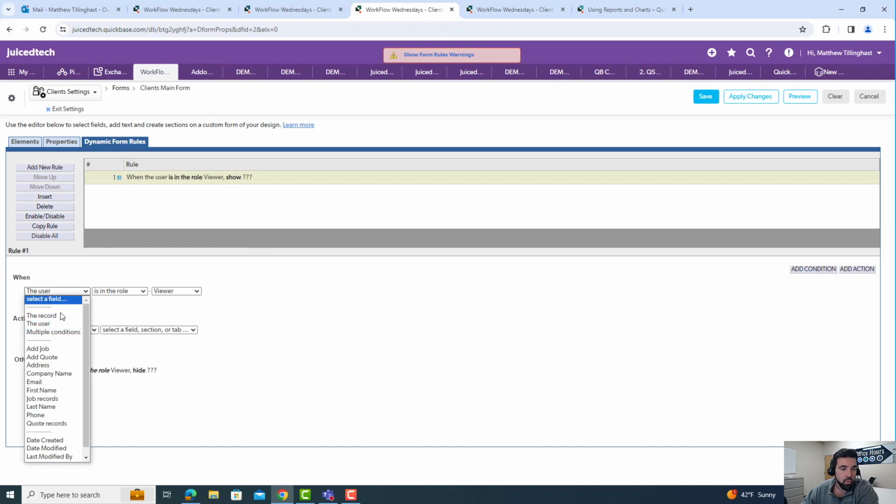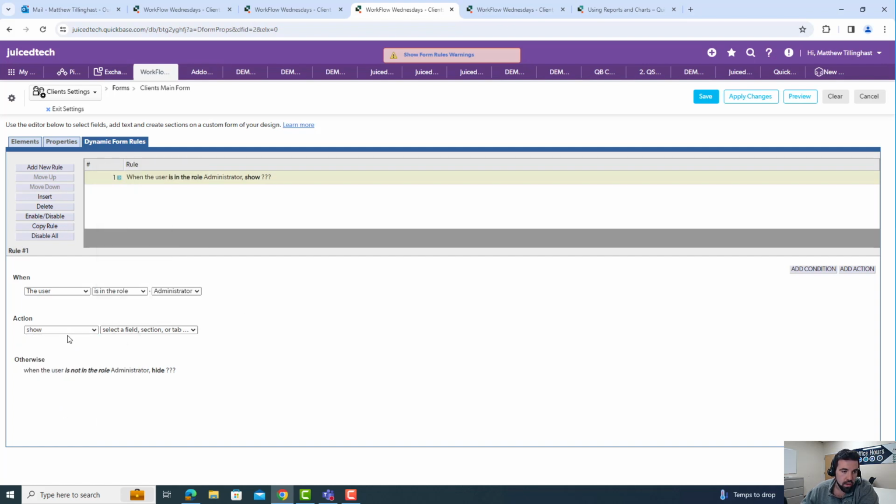So we have when the user is in or not in a role, so let's say admin, then show, or you can show or hide, require, unrequire, make read only, or make editable, or even change your display message. Maybe you want a pop-up to come up that's going to tell your user, hey, this is over $10,000 in ARR. Maybe you need to have an administrator take a look at this. Those are the types of things you could do with dynamic form rules.